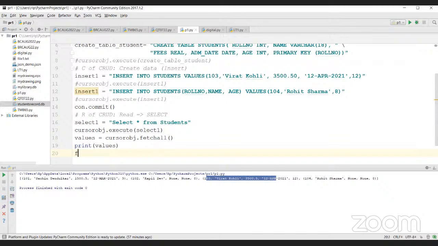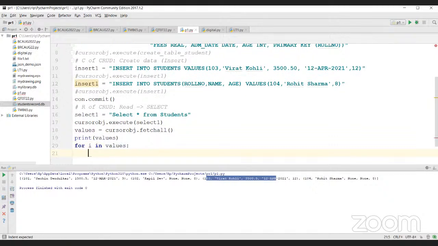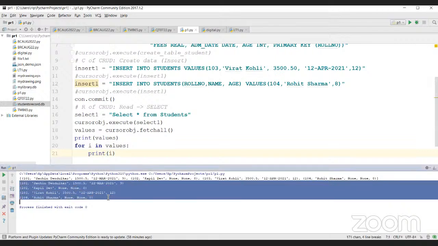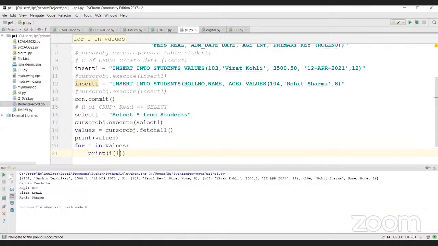So I can say for i in values. I will take each value, right? First row, it will take the first tuple. Second row, the second tuple. Third row, the third tuple. You can say print i. Now when I say print i, the entire thing is printed as a tuple. But I want to print only names. So I can say i of 0, it will print only the roll number. If I say i of 1, it will print only the names. This is how you can read the data.